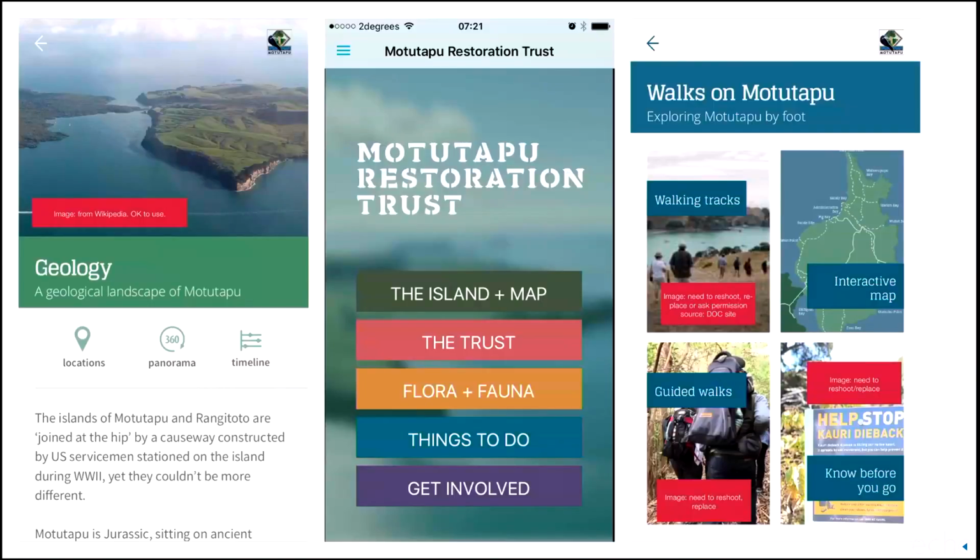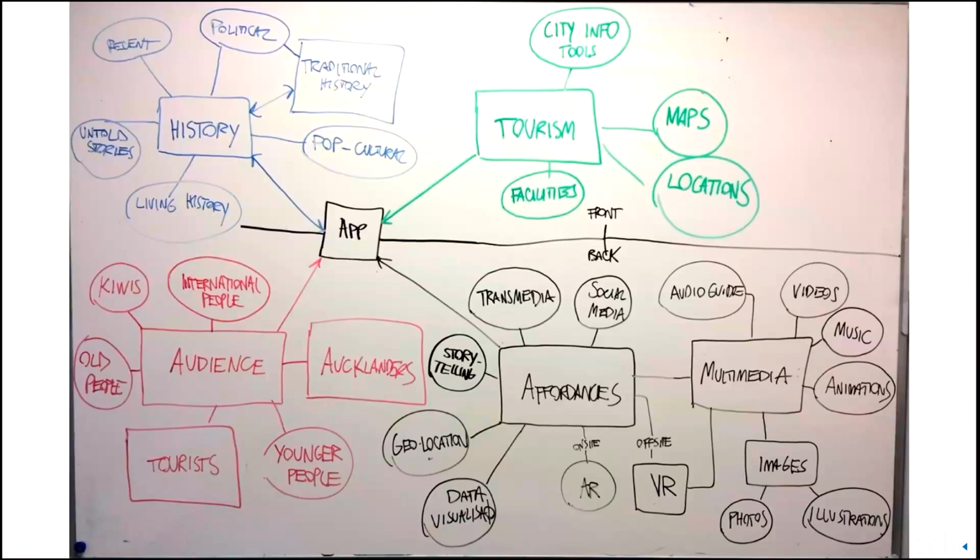For those of you who were at the keynote with Professor Padre Queja, you already saw this. This is a Motutapu Restoration Trust app, and the thing here is that we used, again, the idea of 360 videos. I'm sure you saw that in the presentation. So again, you can take people to places using augmented reality.